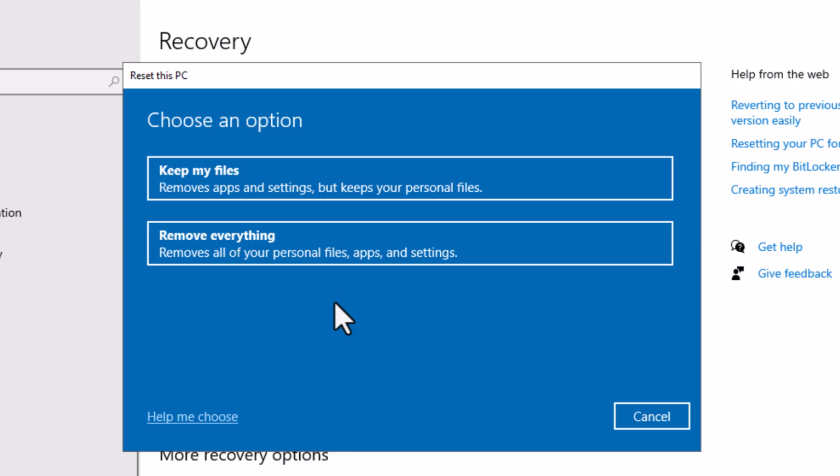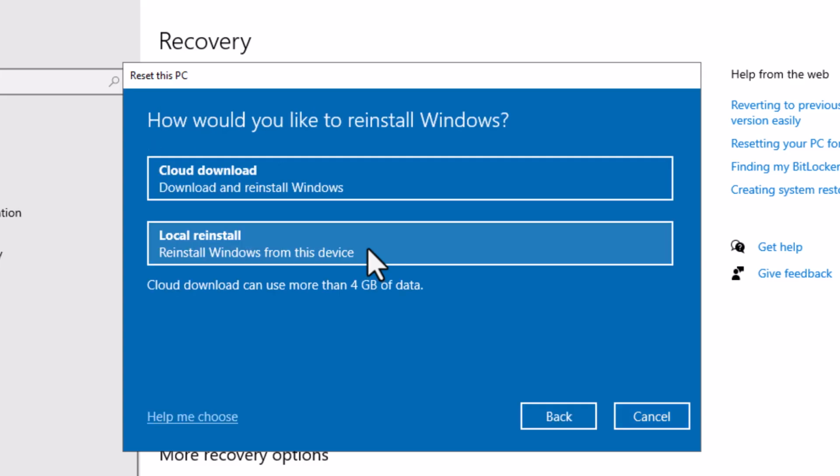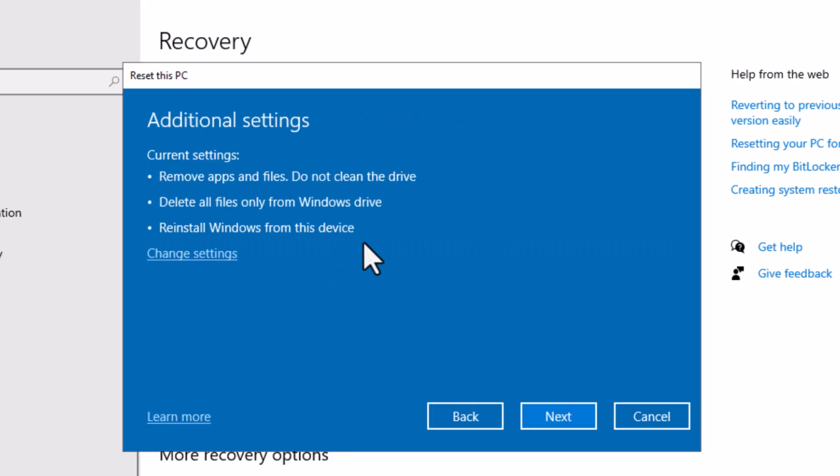Step 6. Click on Remove Everything to delete all files, apps, and settings from the computer. This step is essential when selling your PC to protect your personal information. Step 7. Click on Local Reinstall to reinstall Windows using files already stored on your device. This option is faster and does not require an internet connection.